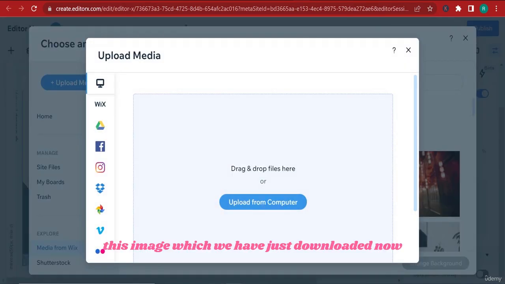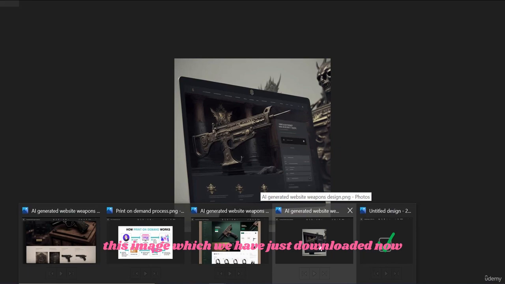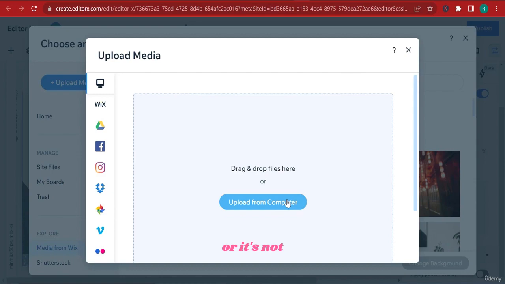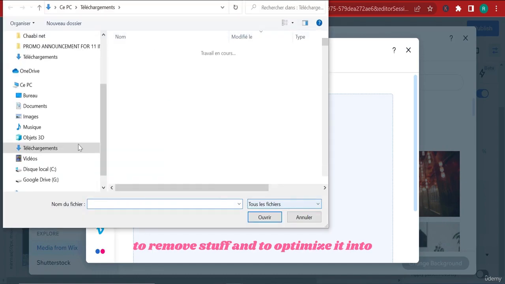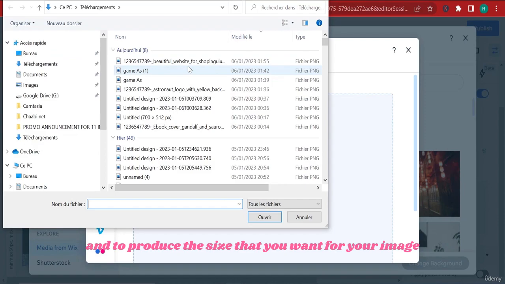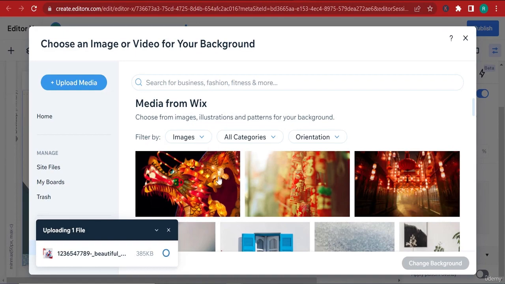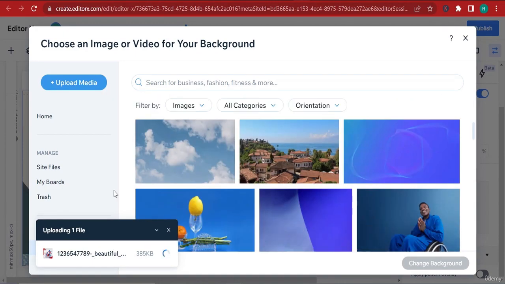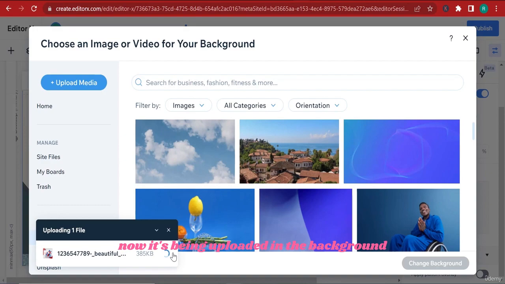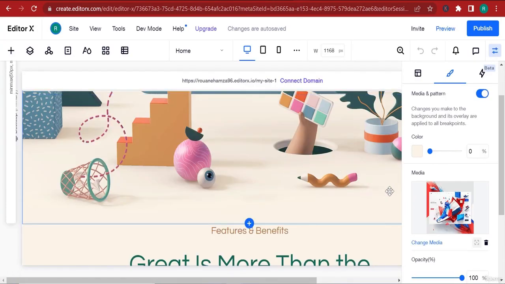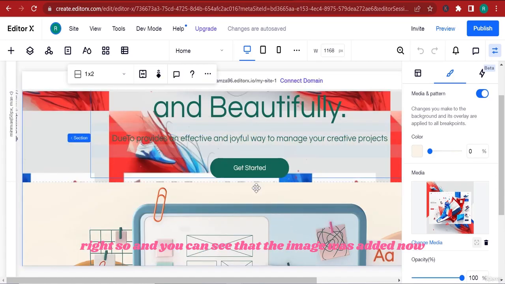Now, like I said, this image, which we have just downloaded now, is only pretty much a sample, right? It's not completely 100% optimized. So you're gonna have to use a tool such as Photoshop to remove stuff and to optimize it and to produce the size that you want for your image. But let's just run the experiment right now, and I'm uploading the design here. Now it's being uploaded in the background. And you can click change background now, right? Right, so, and you can see that the image was added.